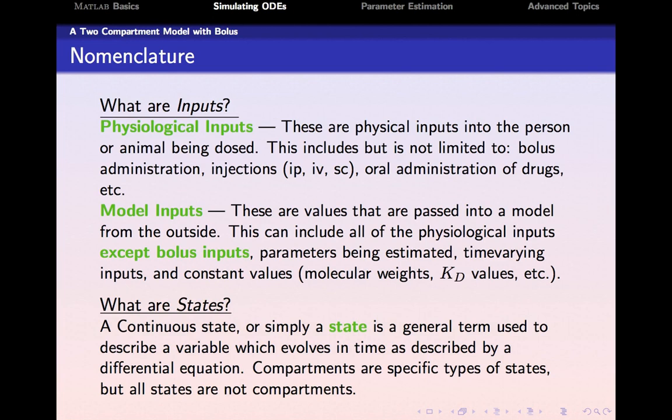So before we get into any of the details, I need to discuss some terminology and establish what these words mean.